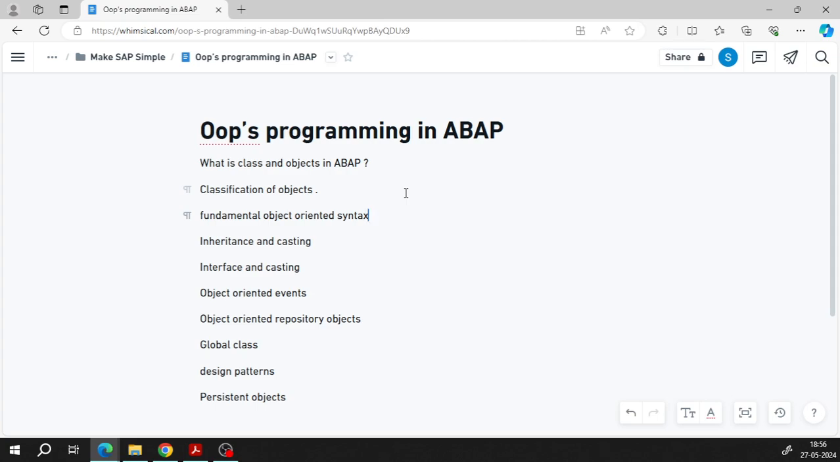Okay, as we have a few fundamental syntax and concepts in ABAP programming, similarly for object-oriented also we have a few syntaxes. That includes how you can create an object from a class, how you can call a method of a class, and how you can access an attribute of a class. So all these things will be covered in this object-oriented syntax.